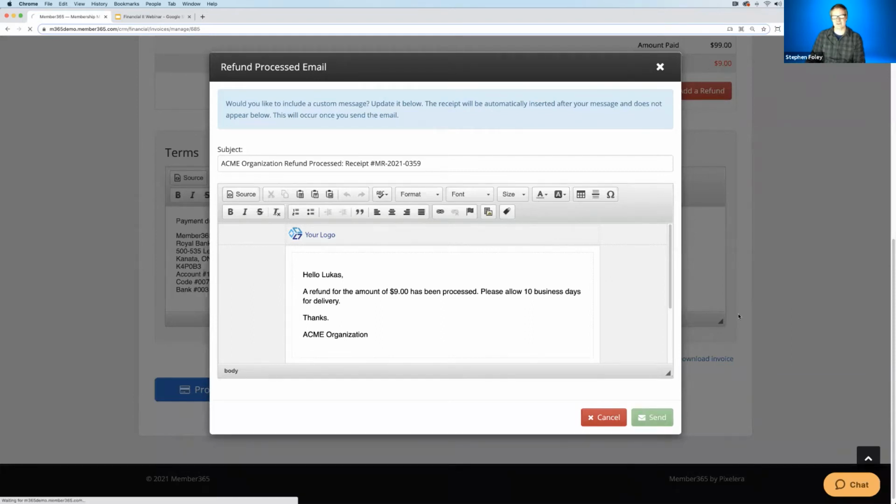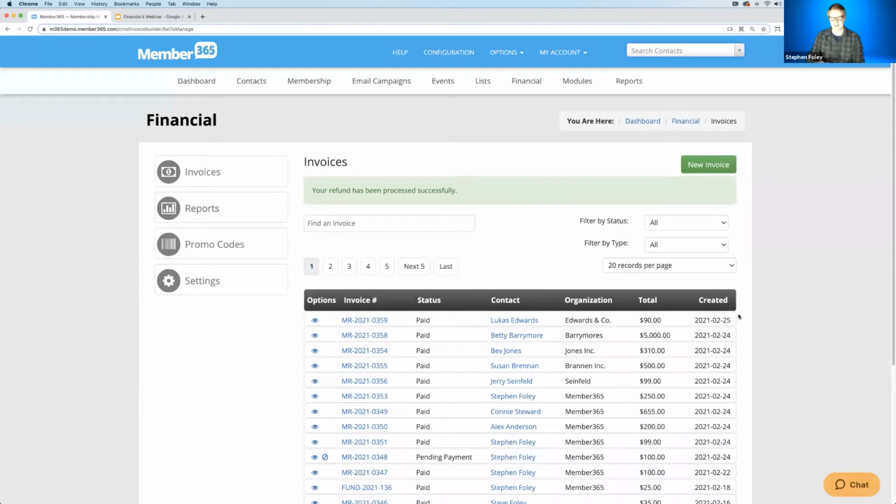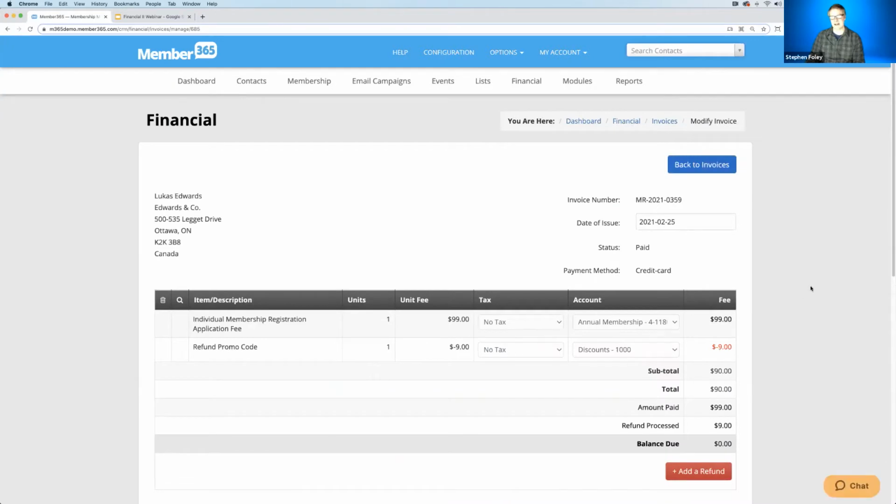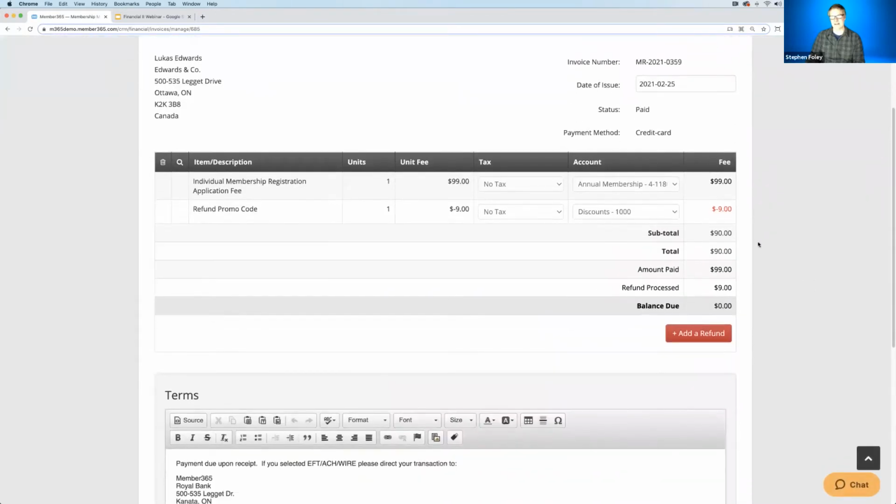Now what we do is we connect to the payment processor. We ask for the refund to be put back to the card. And now you can see Lucas has been issued that refund. And he should expect to see that show up on his card likely 24 hours later.